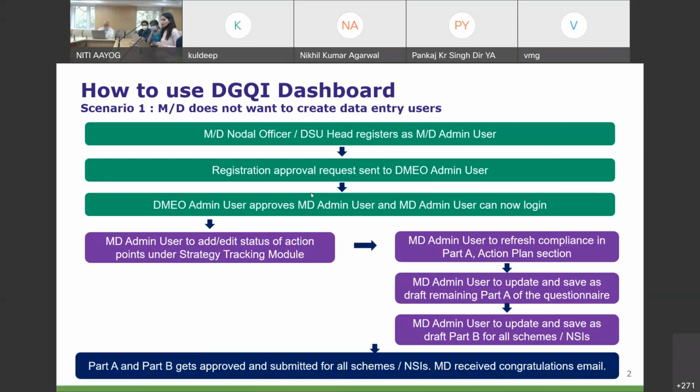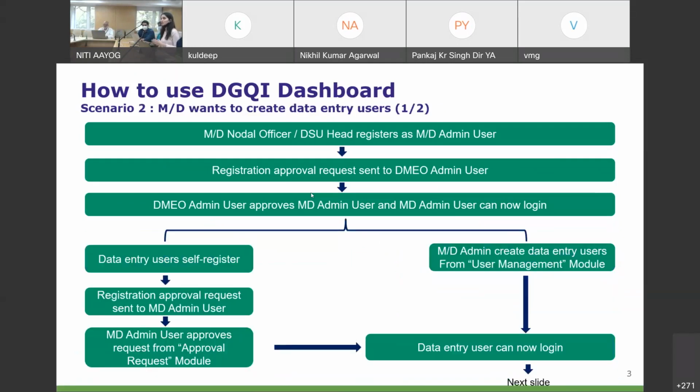Then the second scenario is where the ministry admin creates a data entry user. Now this will be applicable for larger ministries and ministries that have more number of schemes. So the initial few steps are: the ministry nodal officer or DSU head registers an admin user, and the admin user is approved by DMO. Once it is approved, the admin can do two things. So either the data entry users can self-register themselves. If they self-register, this approval request will go to the ministry admin user, and the ministry admin user will have to use the approval request module to approve these data entry users.